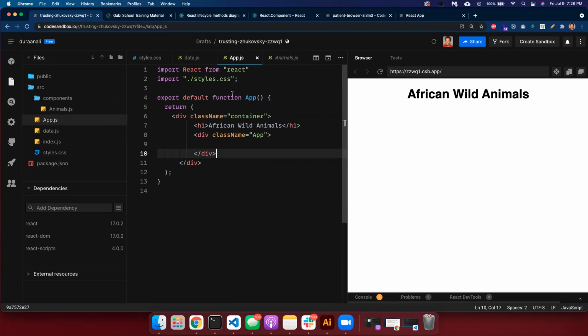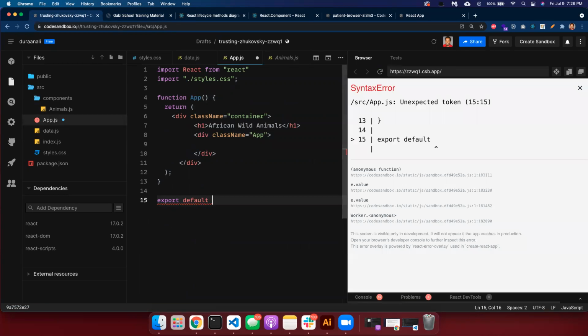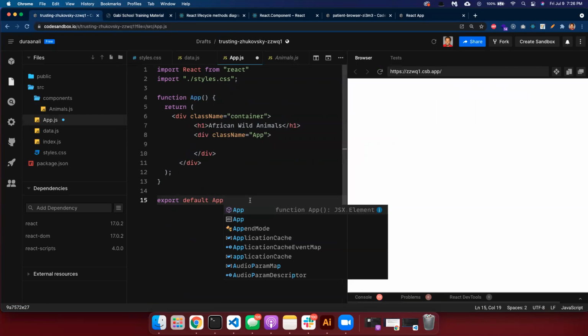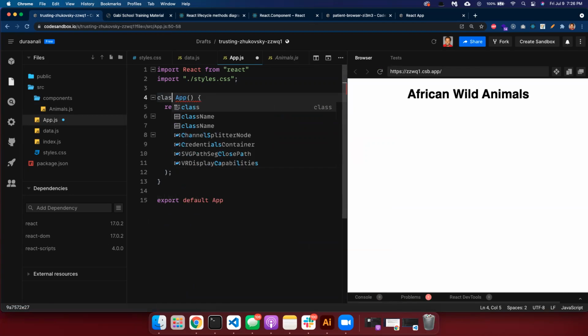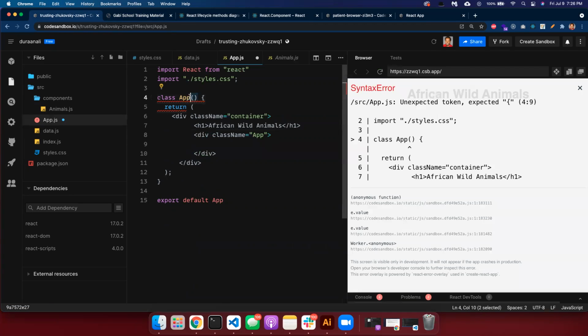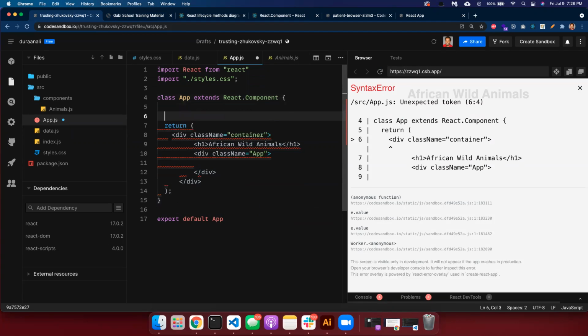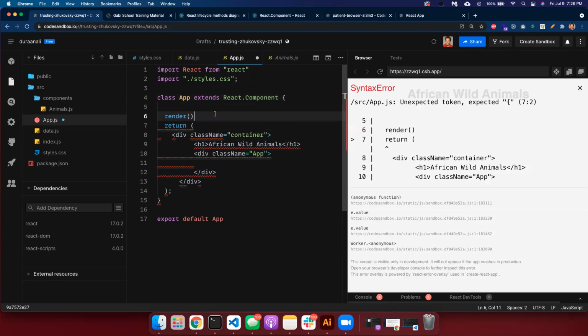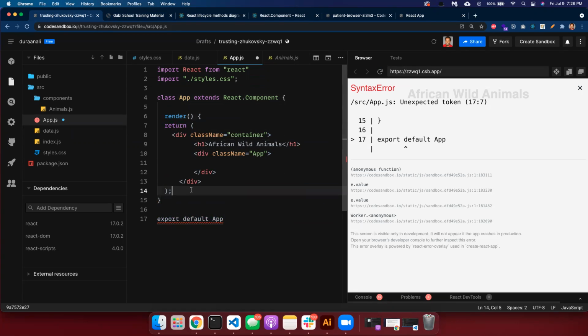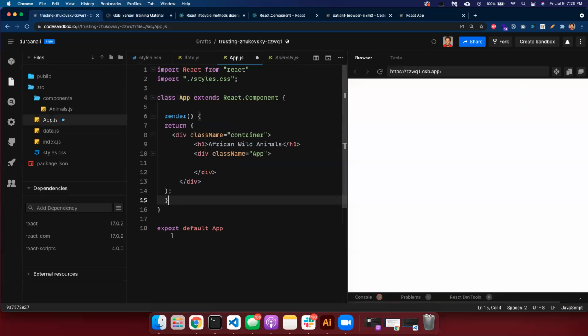So let me quickly change this to a class component, so we can move this down. Sometimes it could confuse you, so it's good to move this down. App, and then this would be class. And we remove this extends React.Component, and here we add the render. If you know how to change a functional component to a class component, and a class component to a function component, that would be big.